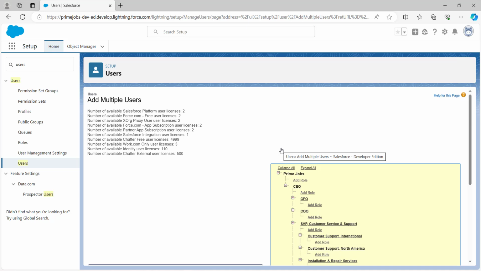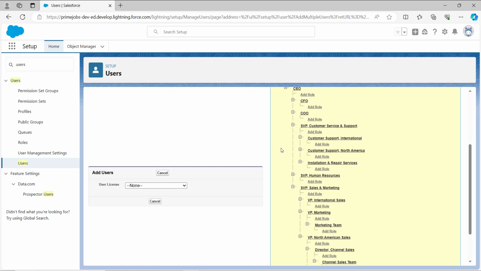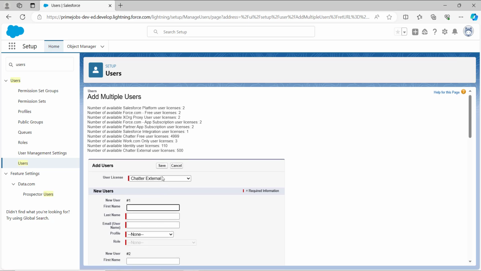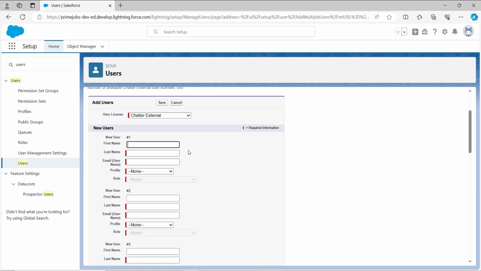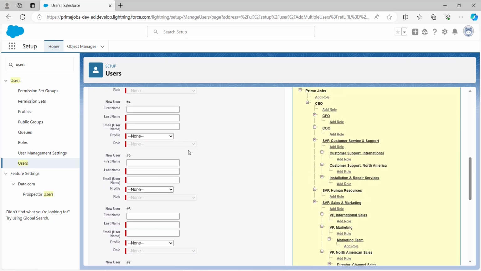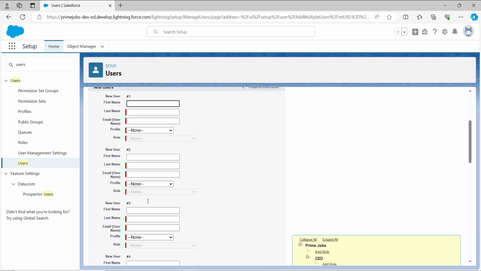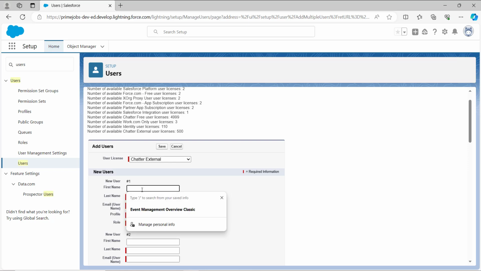Scroll down and select the type of license that you want to provide to the users that you are going to add. So for example, here I am going to create users with the Chatter External license, and once I click, it redirects to the next page, and here you can see that the number of Chatter External user licenses is 500, and in one go, max to max, you can create only 10 users. You can see that it shows up to 10 boxes, and at minimum you can create any number according to your choice.